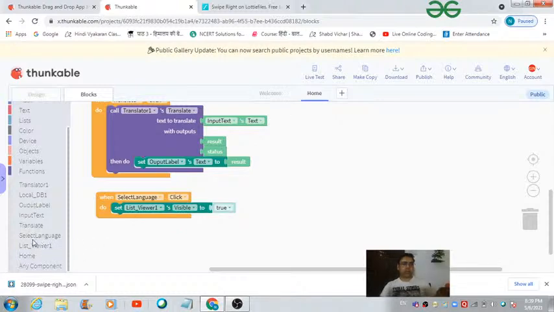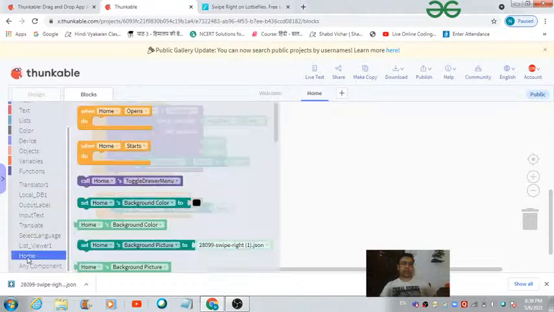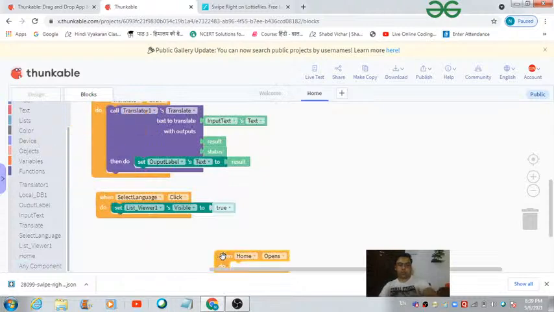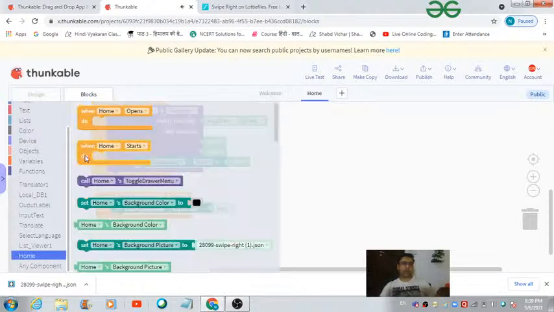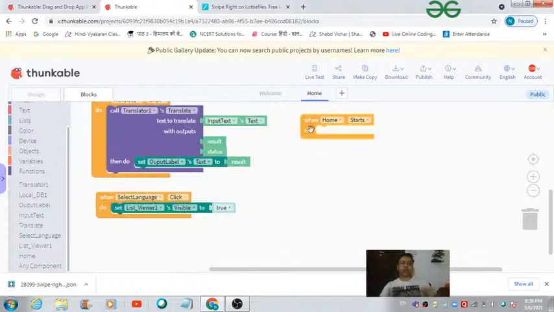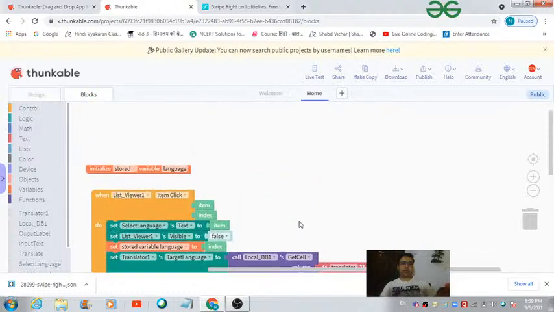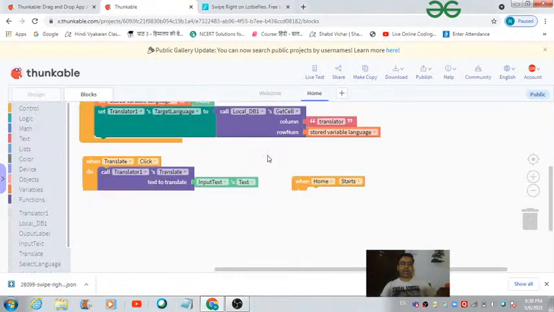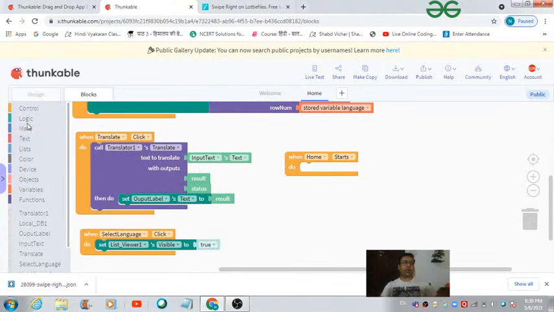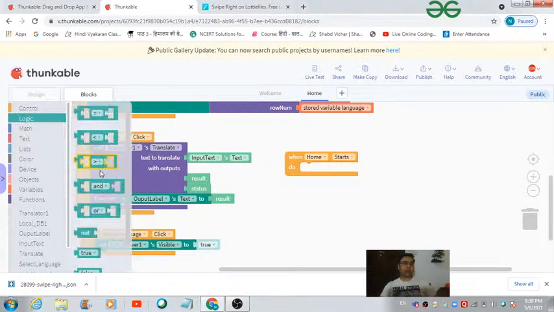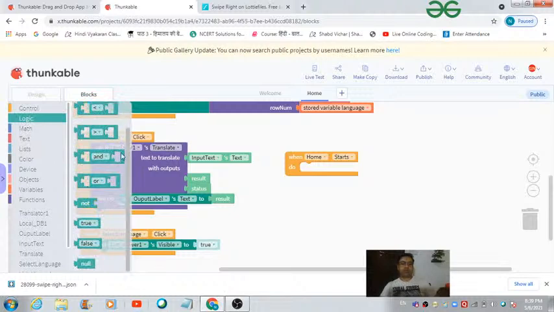So what we can do, we can come on this home screen option, and let's make use of, not this one, I want to make use of this home start. So when this screen will be loaded on the app, what should happen? I would like to first check the value of the stored variable language, this variable that I've defined right on the top over here. How can we put a check on any component? We can make use of this if loop.